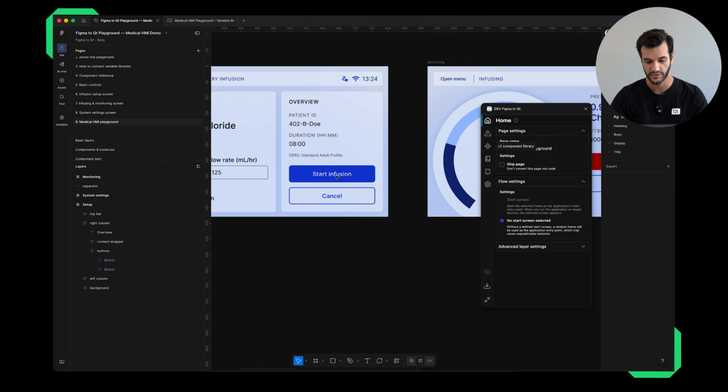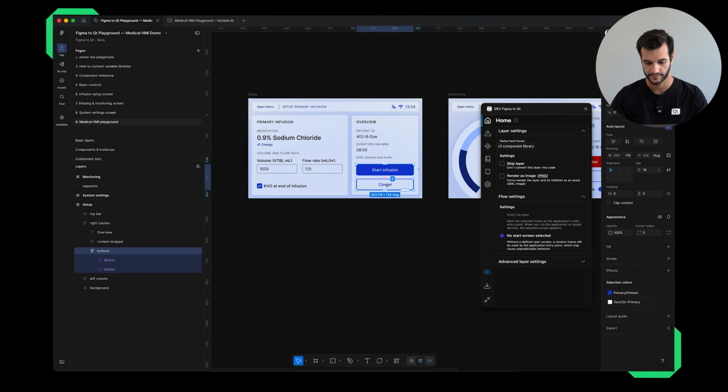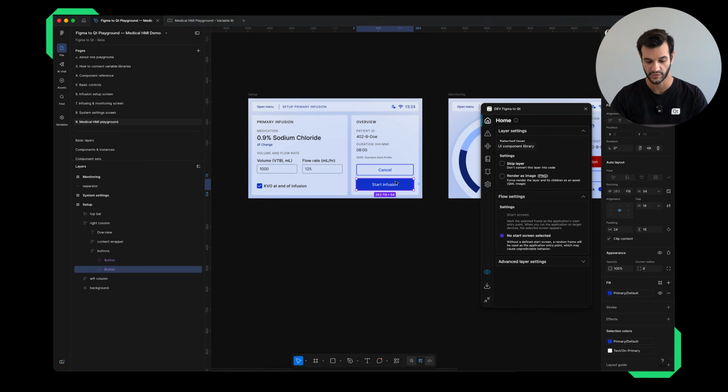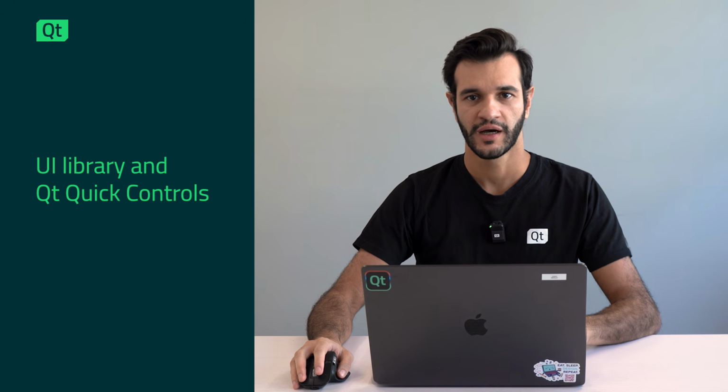The plugin also supports auto layout. Designs that use auto layout in Figma are handled during the conversion, so your layout structure is preserved as it moves into the QML output. Before we look at how the plugin maps controls, let's look at where the controls come from.